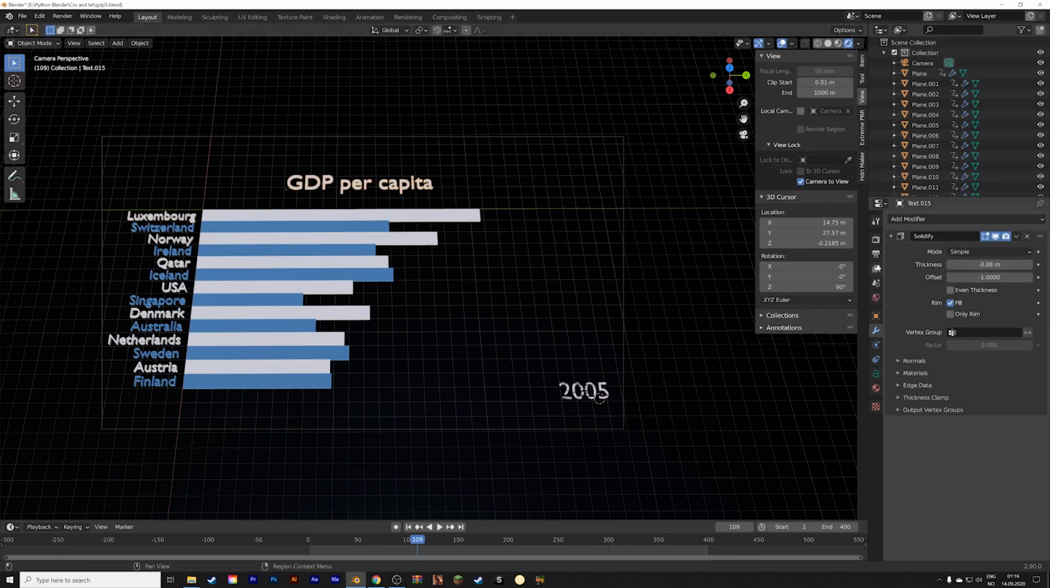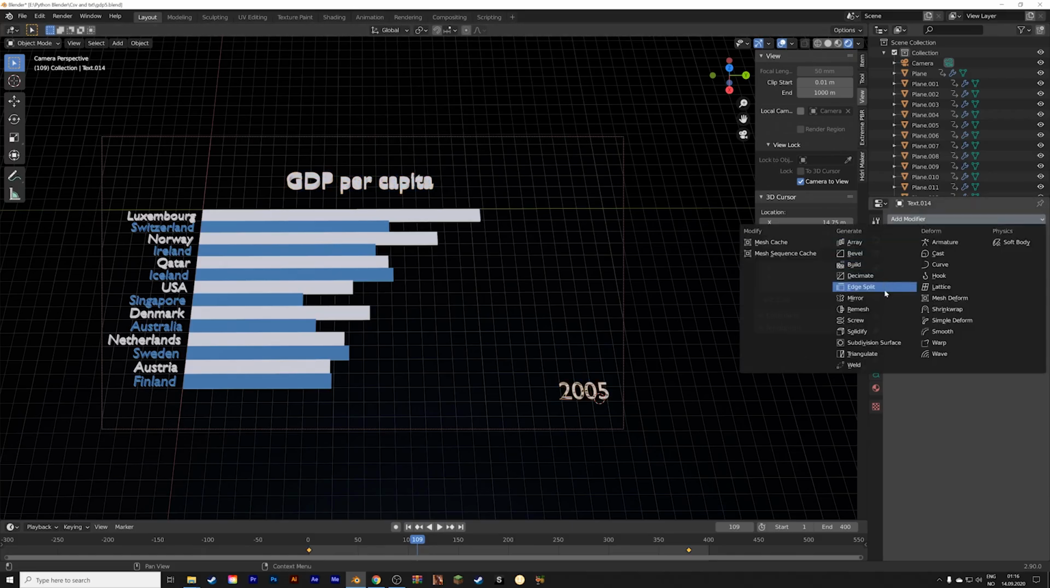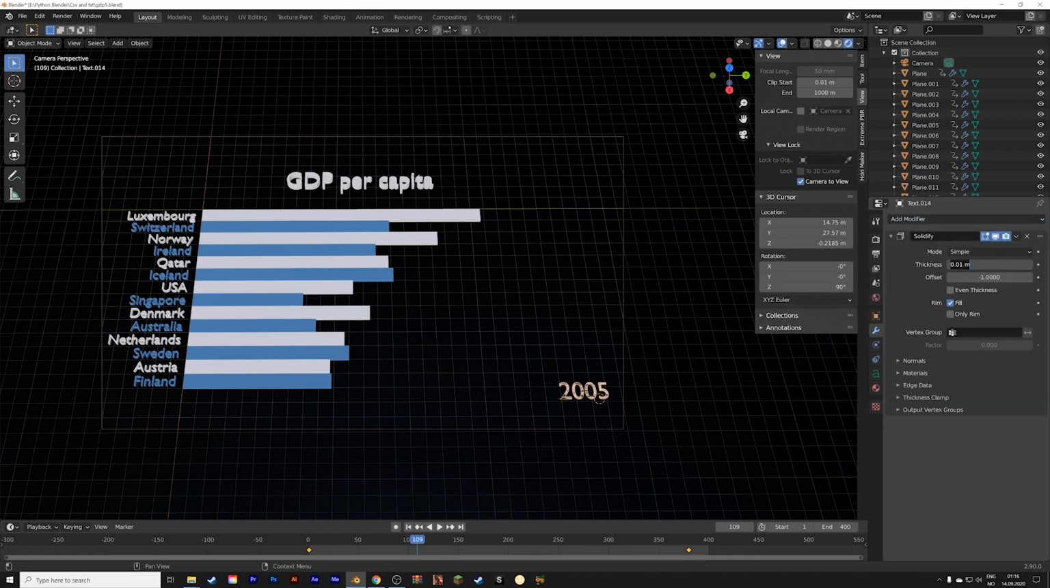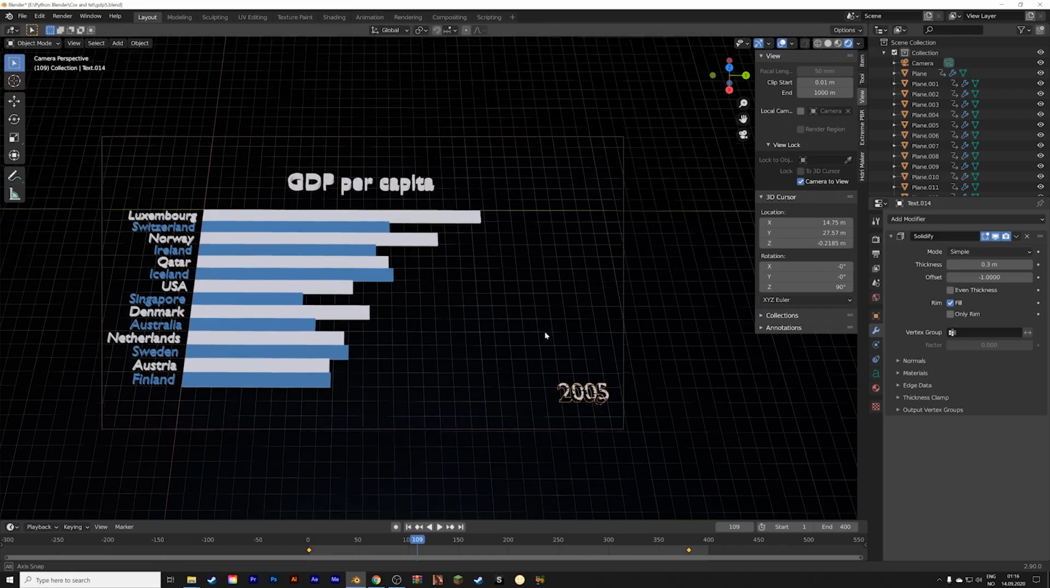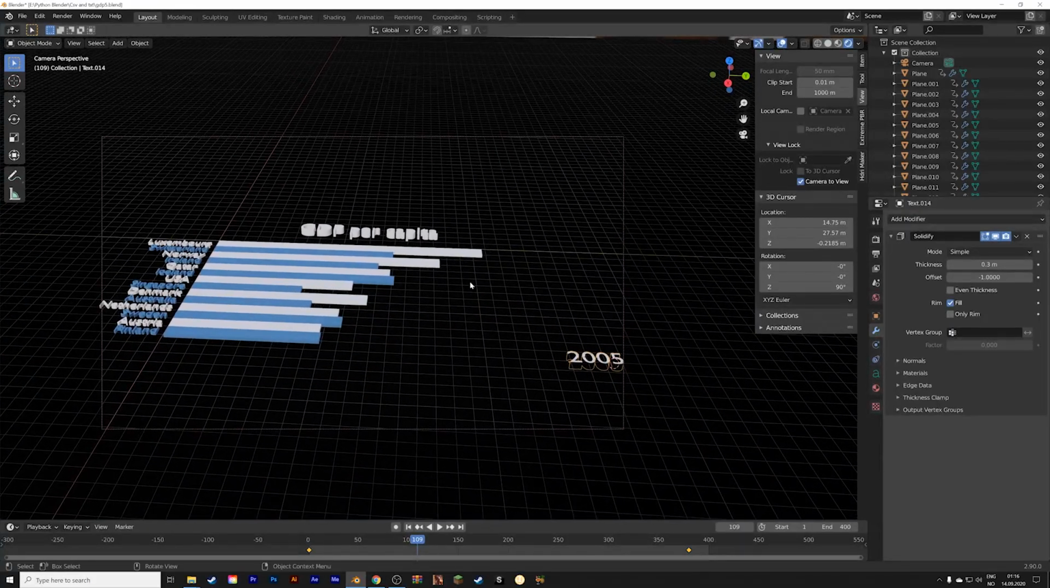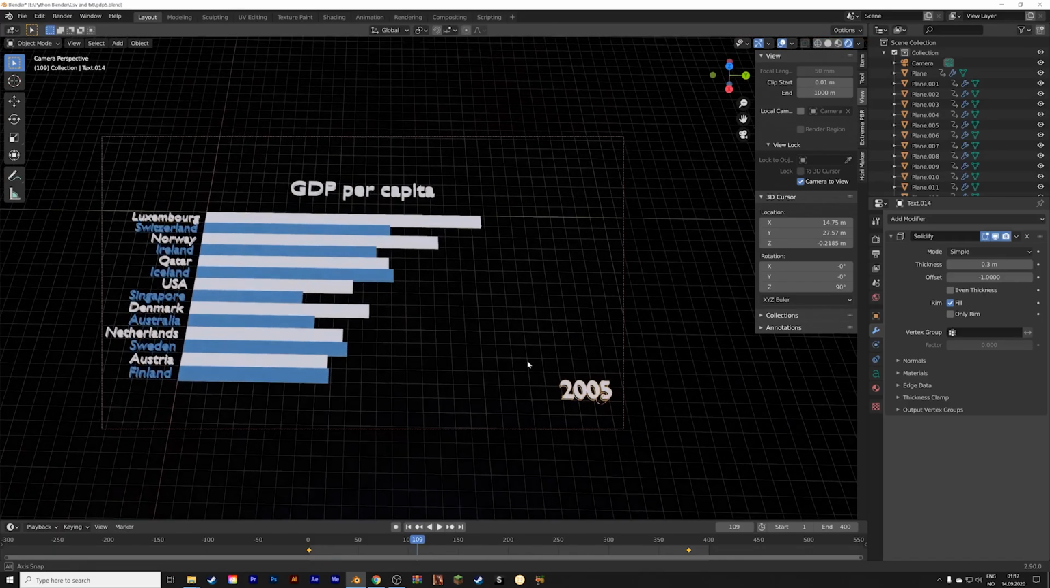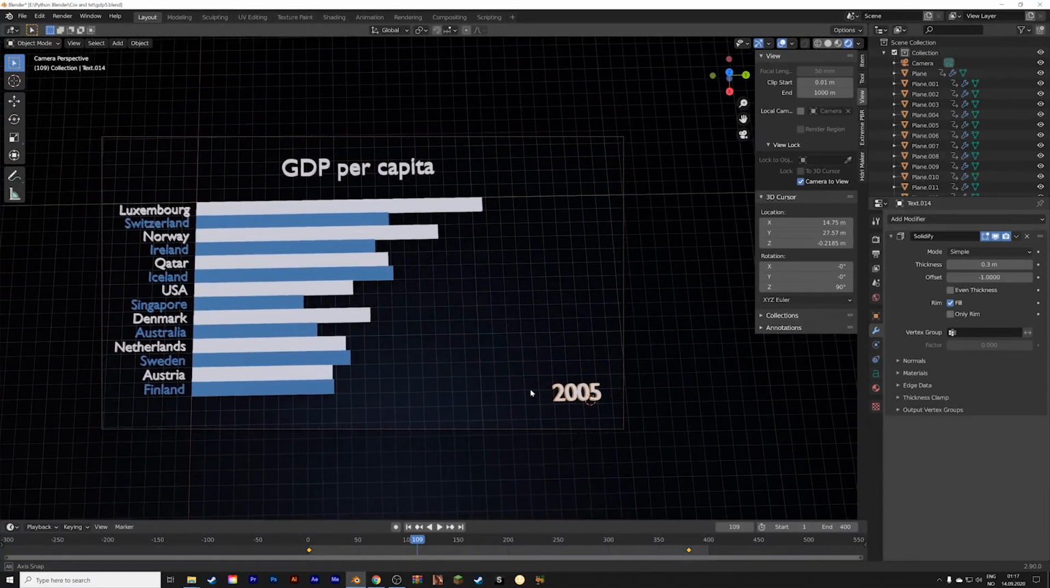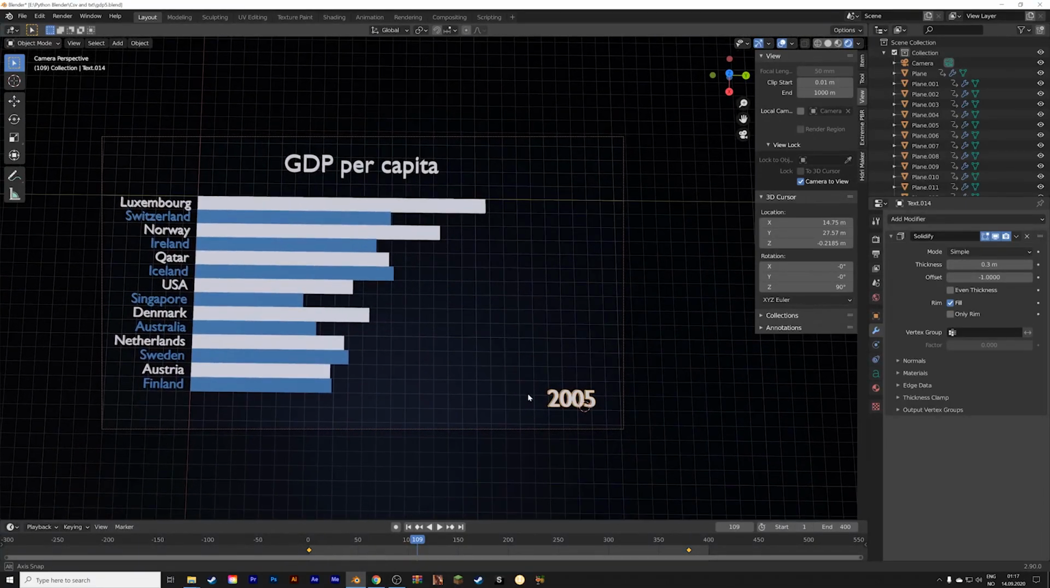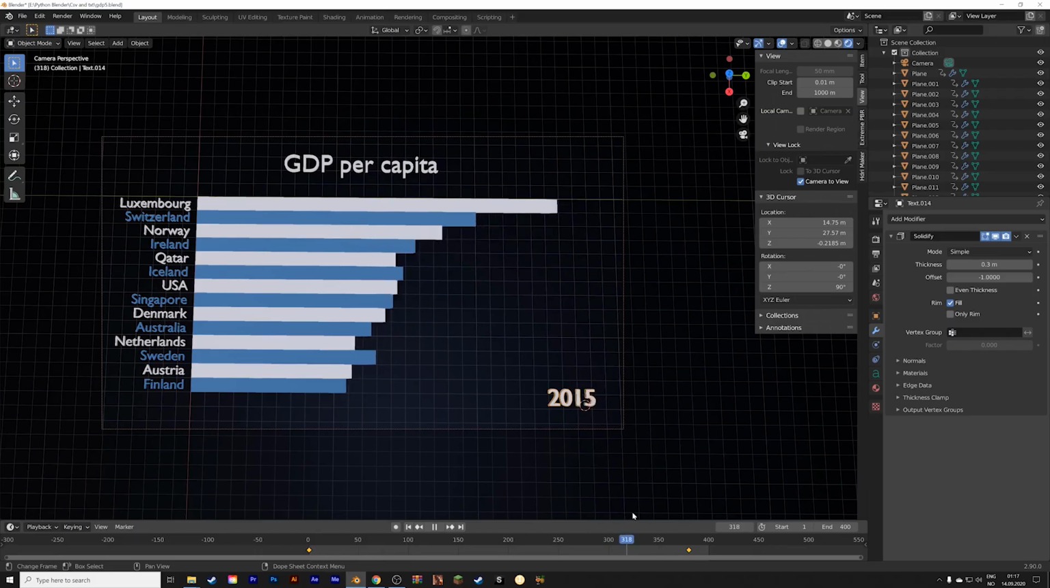And then we can just use the same value as we used for the text for each of the countries. And then let's add a solidify modifier to the year as well, and set the thickness to 0.3. And then I'm going to grab it on the z-axis like this. Okay, so everything is looking fine now, so let's go into the output settings and set up the render.